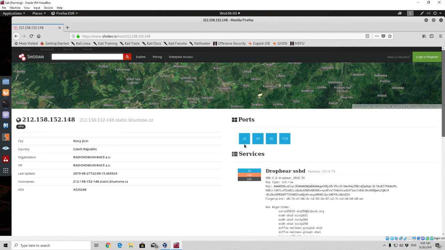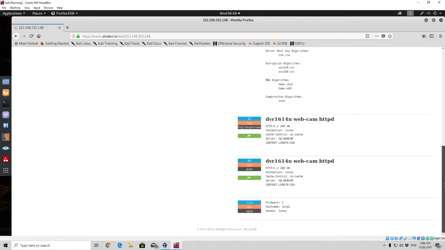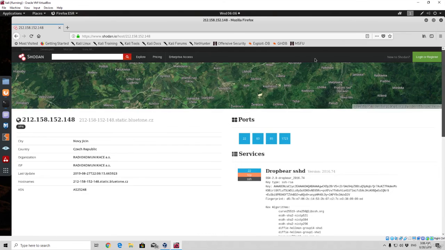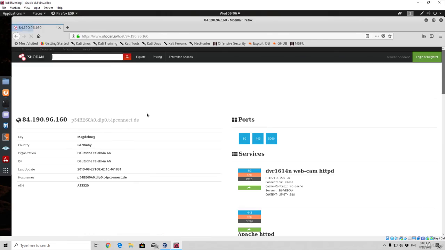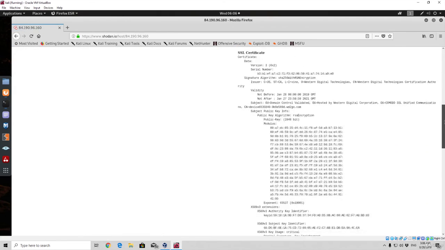So port 22, port 83, port 85, and port 1723. Let's see if they actually have 1723 vendor Linux. So not really much information about that specific port 1723. So let's leave this actual IP address. Let's go to this one, which will be the last one that we actually check. So you can simply check out random IP addresses if you'd like.